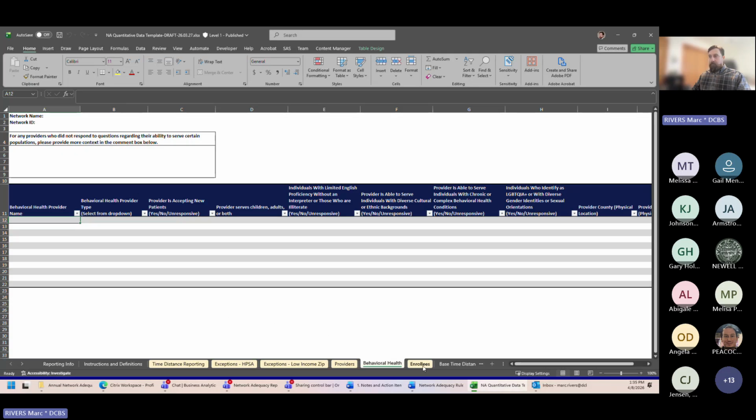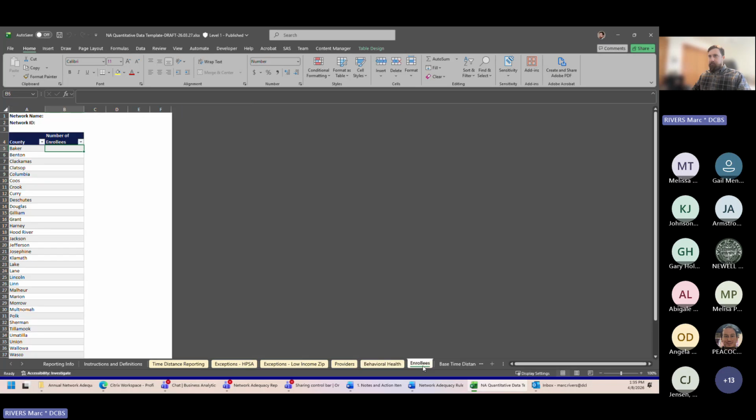Okay, moving on to the Enrollees tab. This is where carriers would enter the number of enrollees by county for each network that is being reported on. And as Brooke said, we are still working through the best approach for this, whether it would be a snapshot in time or the total number of enrollees that had been on the plan throughout the reporting year. We are still engaged in those conversations.